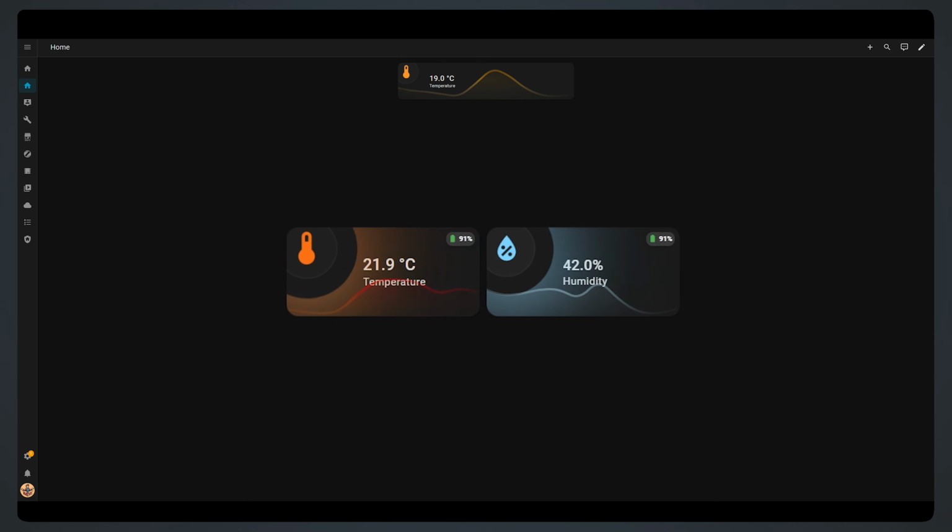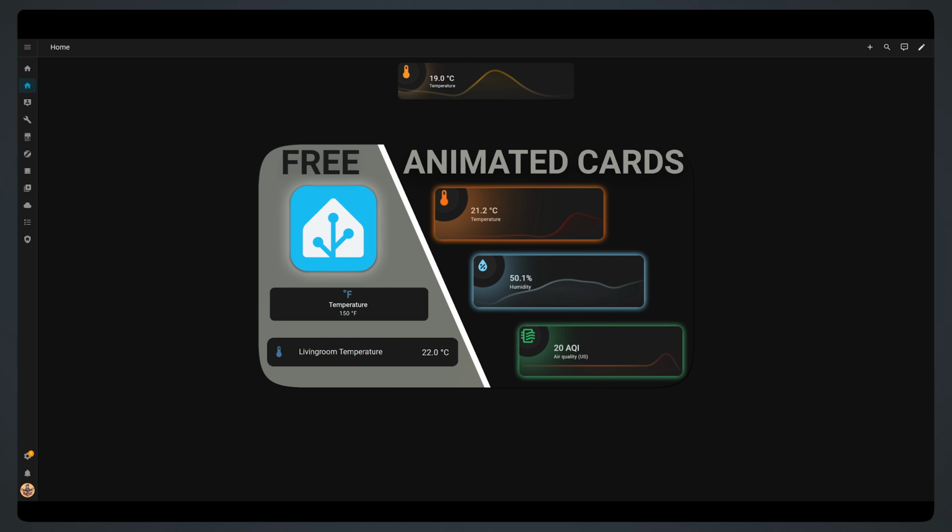Let's go through a more advanced example. We'll create the battery badge, which is my favorite. I'll add it to my custom temperature card that I shared in this video. But this will work with any card you have.